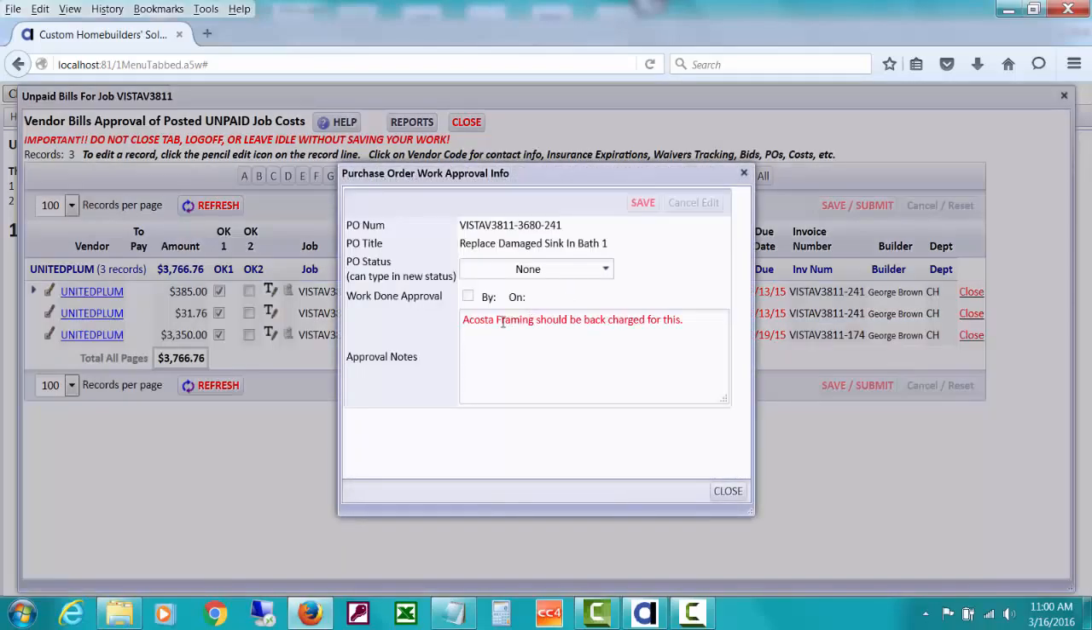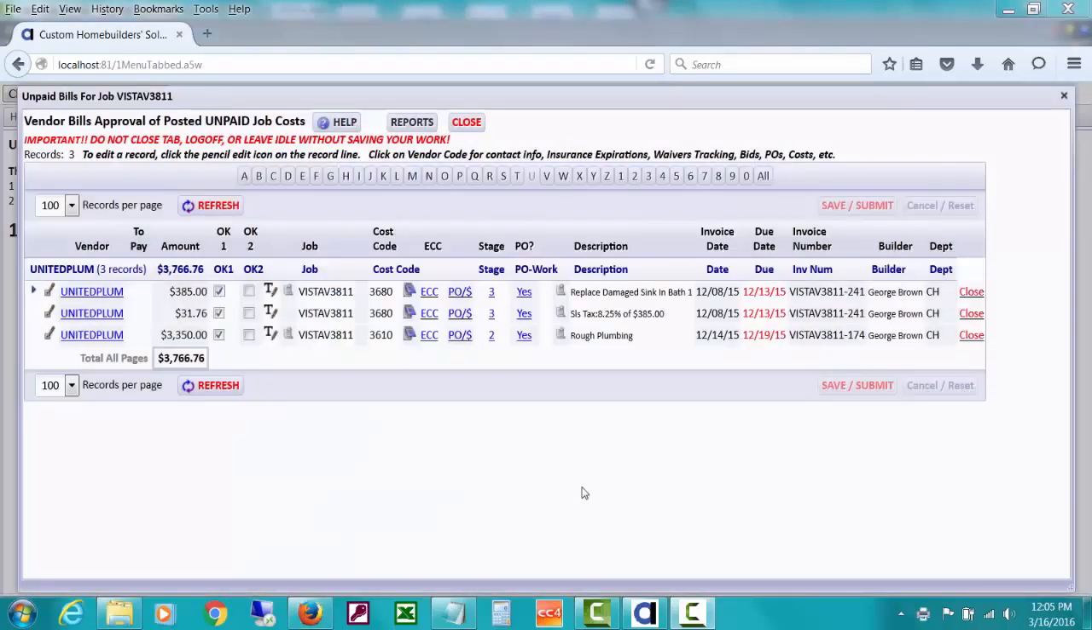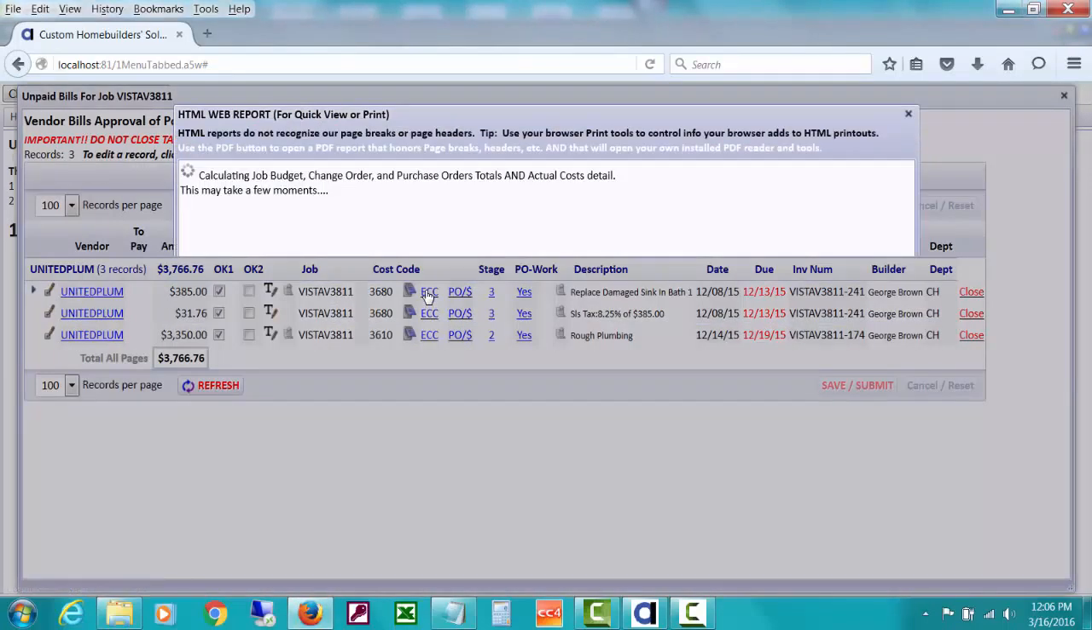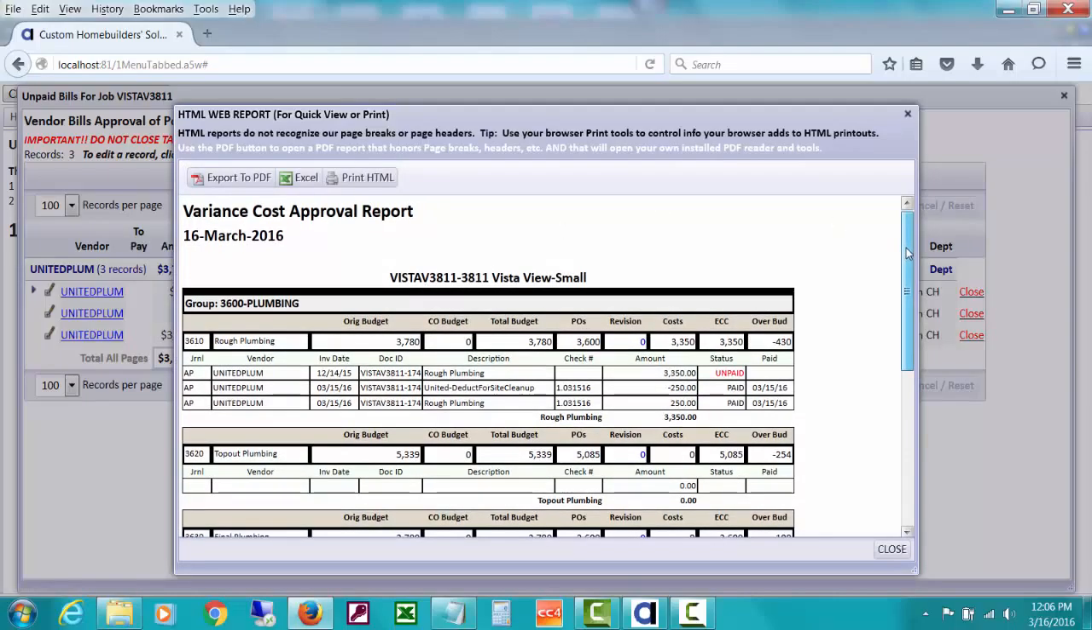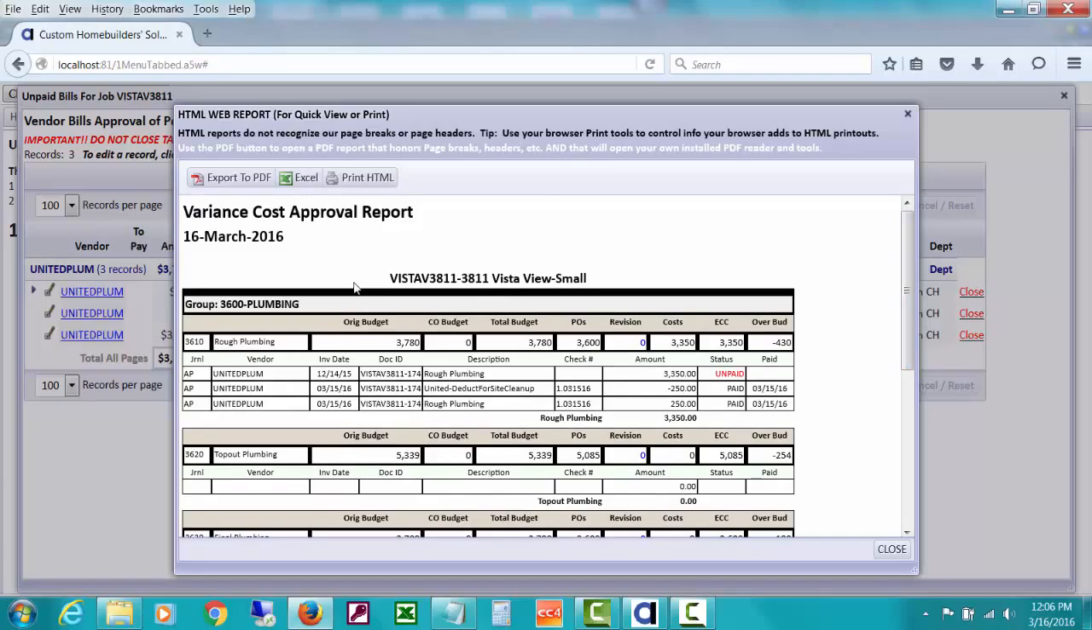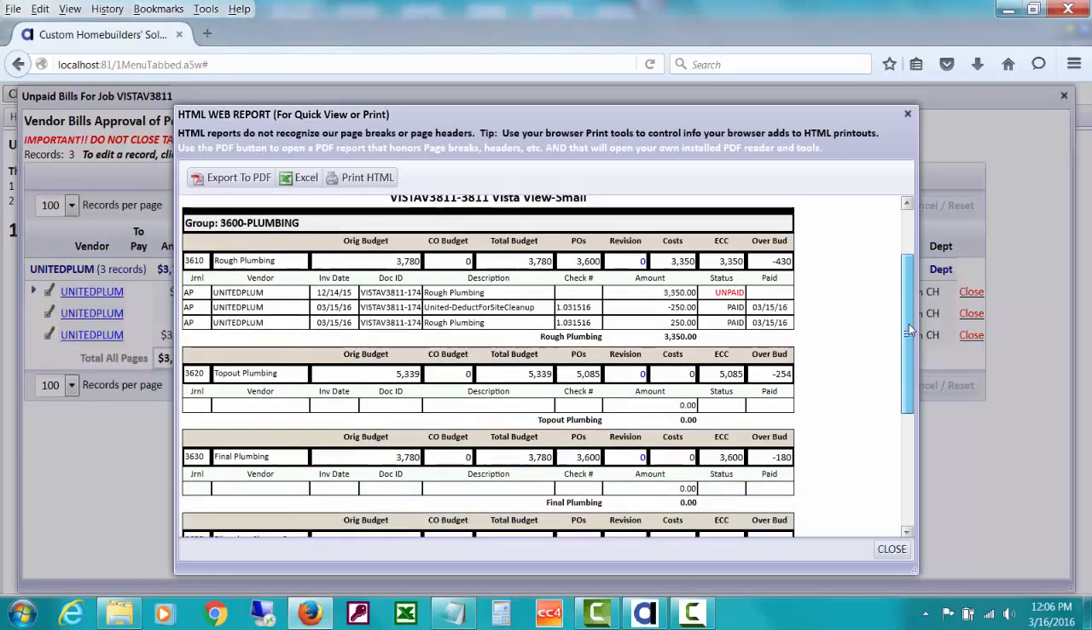The cost of framing should be back charged for this. Since we noticed that note about how Acosta should be back charged for it, we might want to go ahead and drill down on the ECC to see if we can tell if they have been. And this is a variance cost approval report that's going to show us everything for all groups, for the group that plumbing is related to.